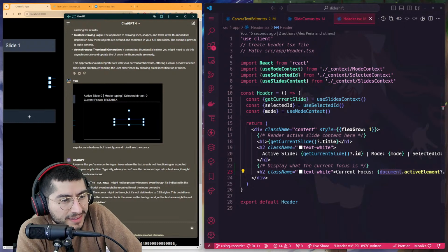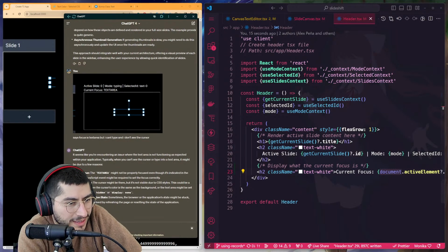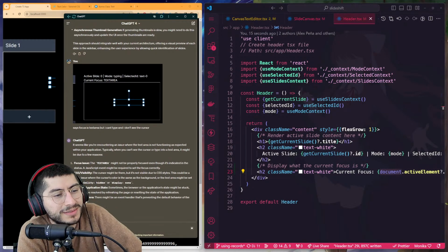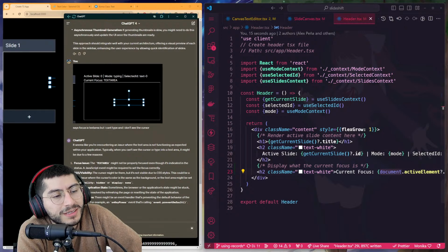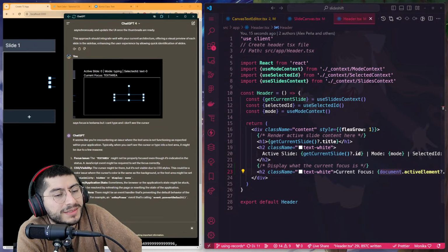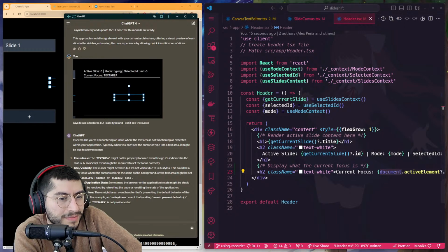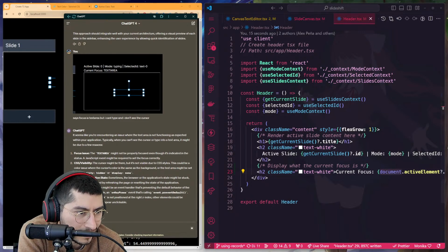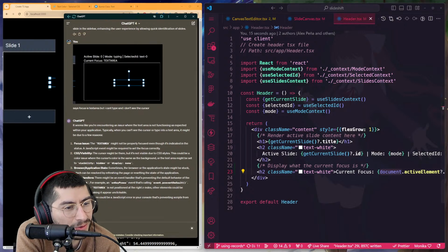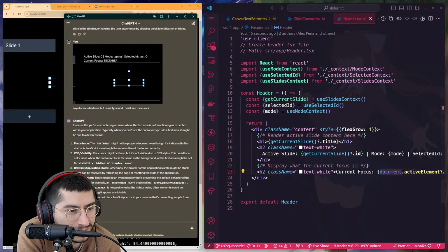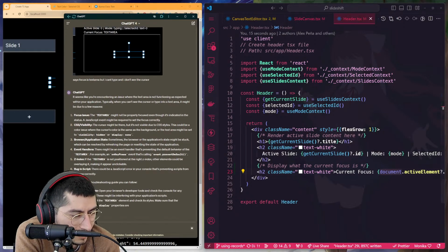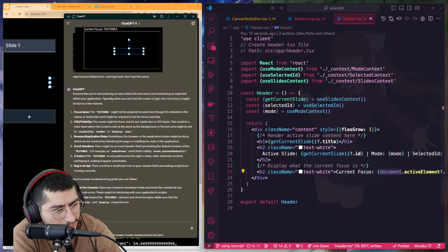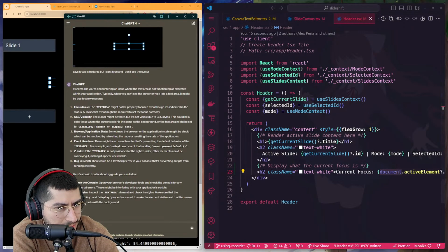Seems like you're encountering an issue where the text area is not functioning as expected with your application. Typically, when you can't see the cursor or type into a text area, it might be due to a few reasons. Focus issue might not be properly focused, even though it's indicated in the status. JavaScript event might be required to set the focus correctly. Cursor might be there, but it's invisible.